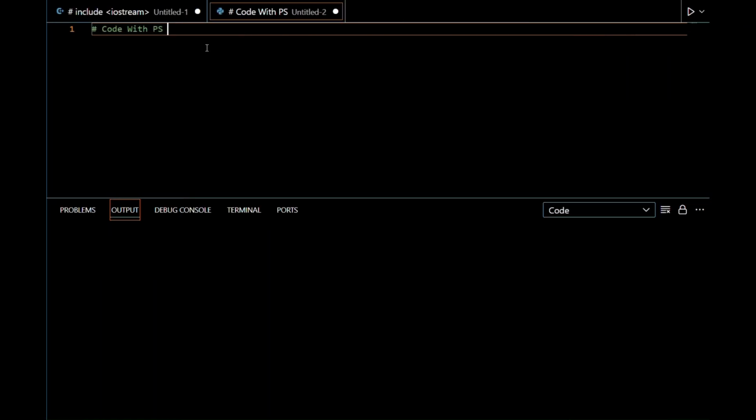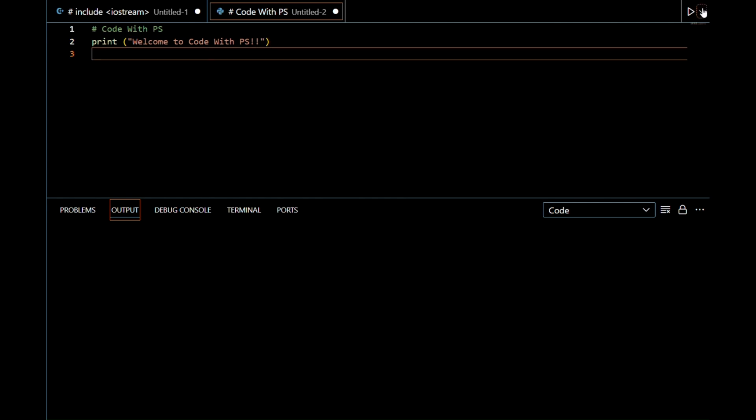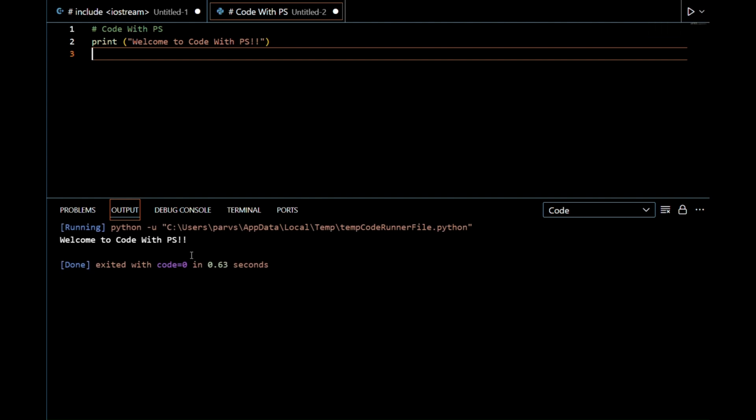Now, let's run some simple examples to see how the print function works in practice. First, we'll print a simple message. We'll write print and then we'll write welcome to Code with PS as a string inside a bracket. Now, we will run our program, and as you can see, it has been printed.